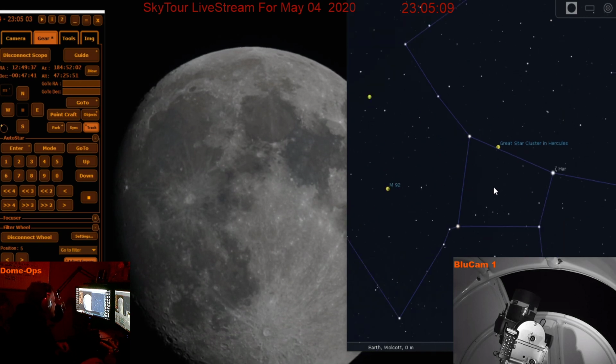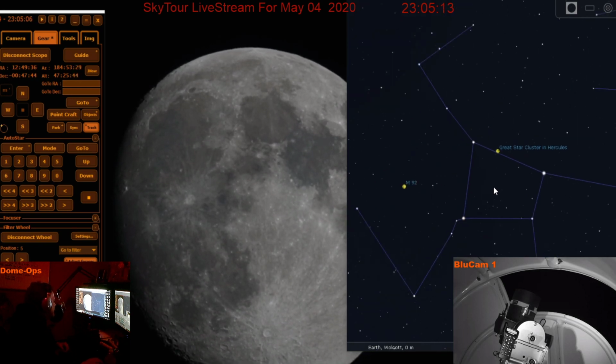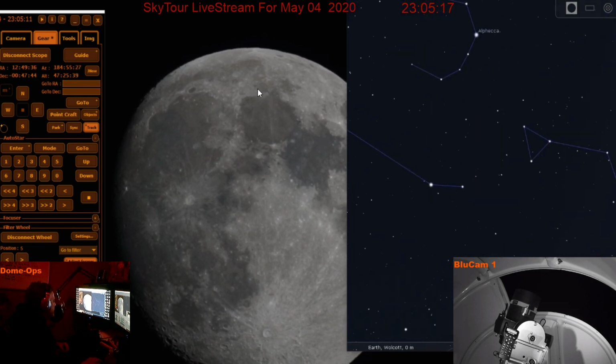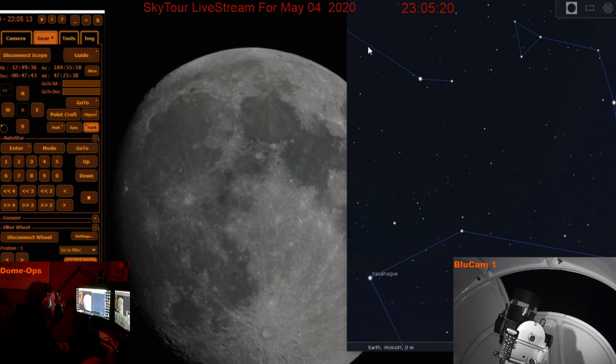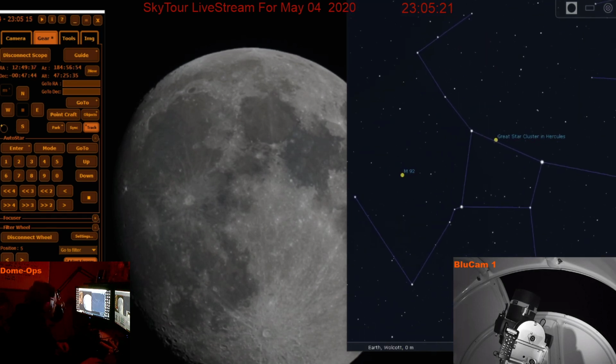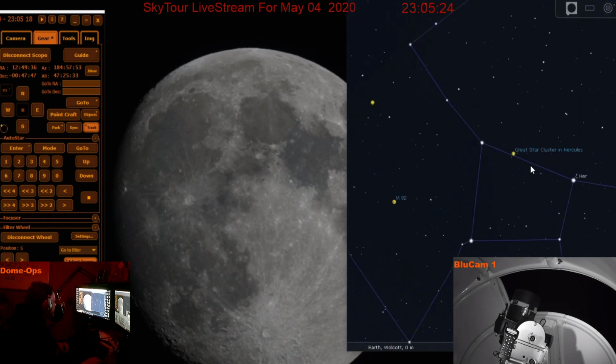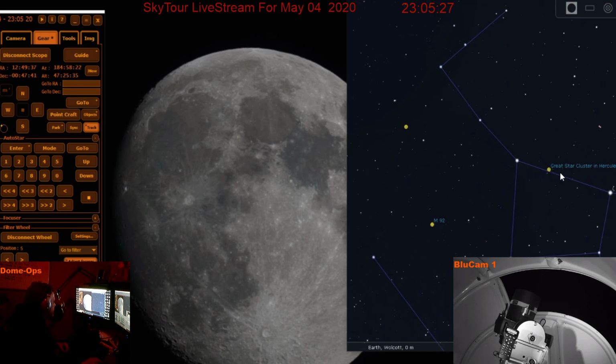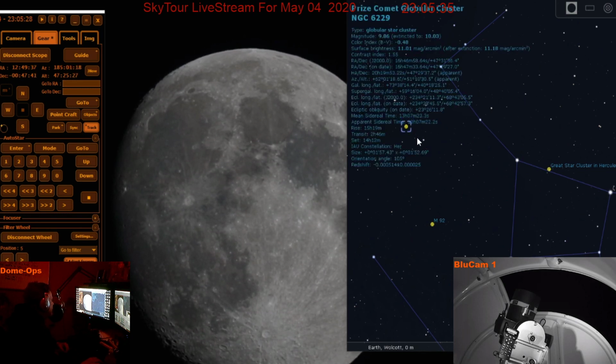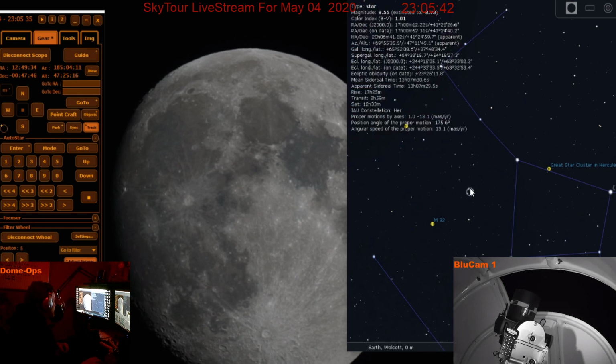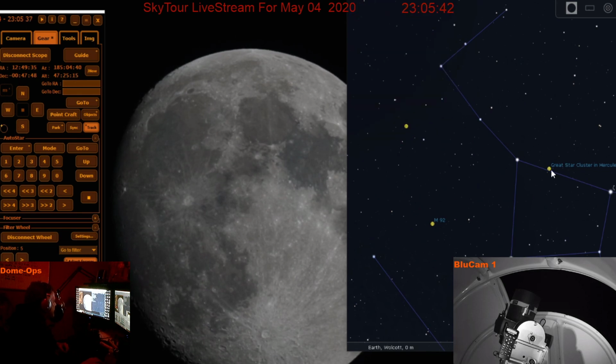Now, because it actually looks like such a nice night, I want to move us over to look at this great star cluster. We saw it last night. I want to see it again tonight. It's called Messier 13. It's a globular cluster. And I'll move the dome so we can look at Messier 13 and Messier 92. This one is called the Prize Comet globular cluster. It's pretty odd, but we're going to look at that.